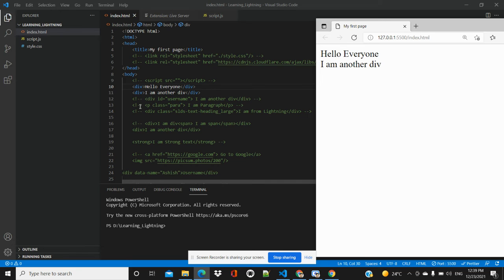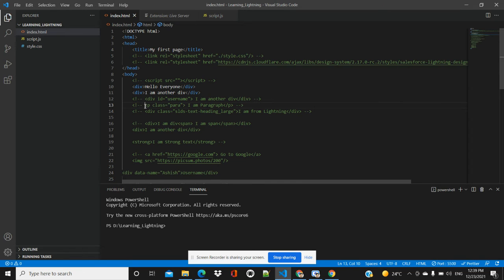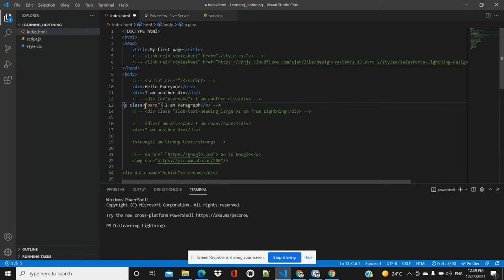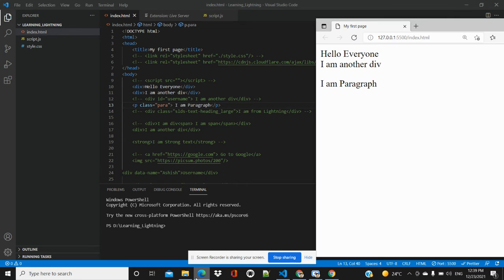Suppose here we are enabling a paragraph. I just press Control S and then open the browser. Here you are able to see "I am a paragraph". So what is the difference between div and paragraph?